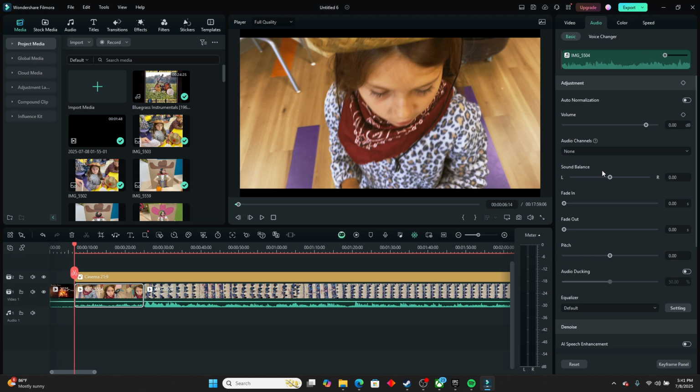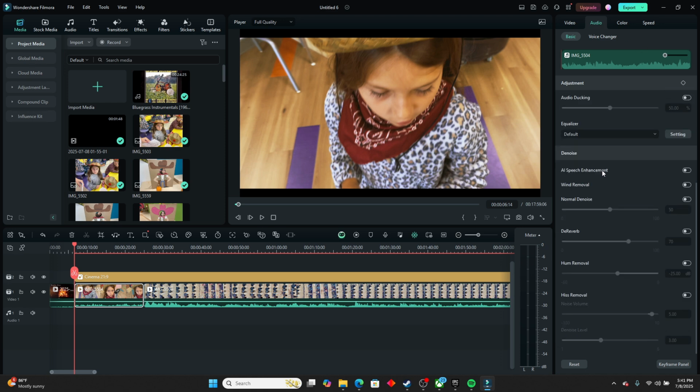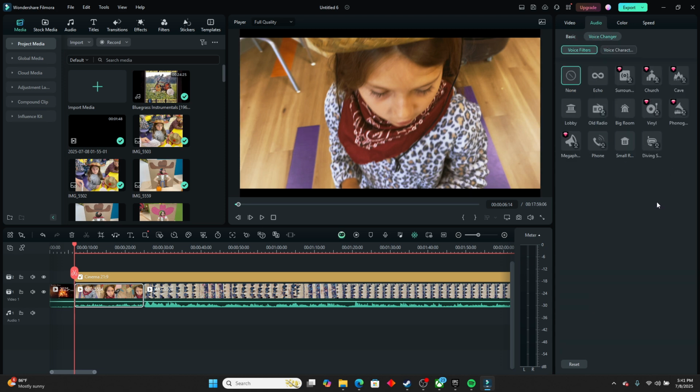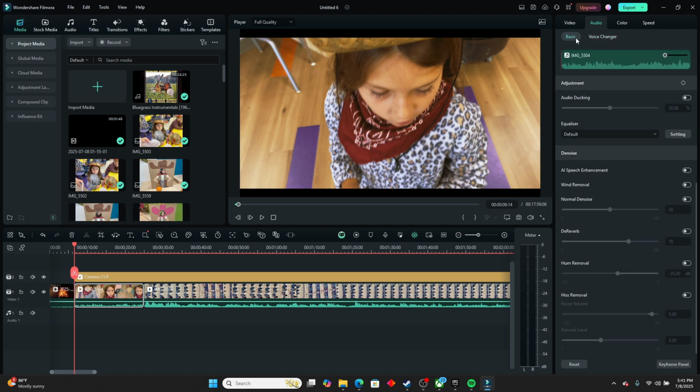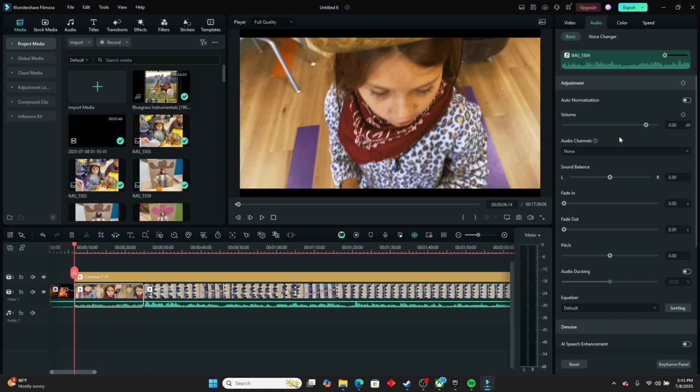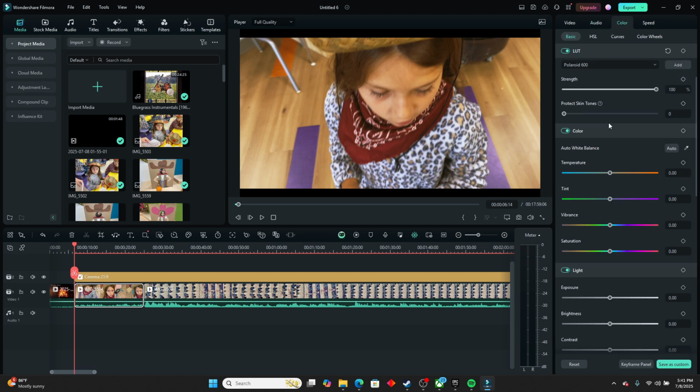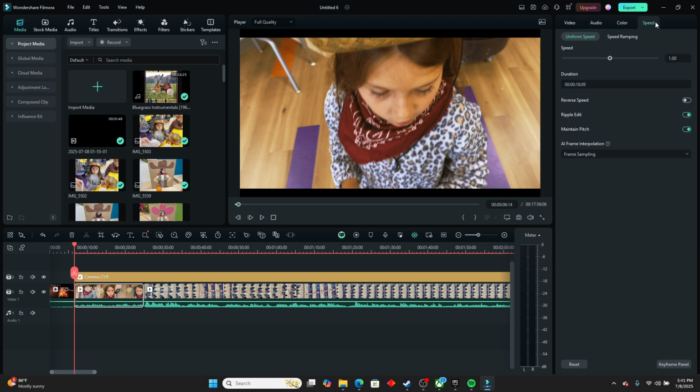You have audio that you can adjust as well on your videos. You have the AI speech enhancement and the wind removal is not the best in the world. It does make the audio sound kind of weird, and the voice changer also makes it sound kind of weird. For more sentimental type videos, sometimes I'll use lobby or big room on the voice and mainly focus on music, which can be very cool and artsy. And of course color, and you also have speed.